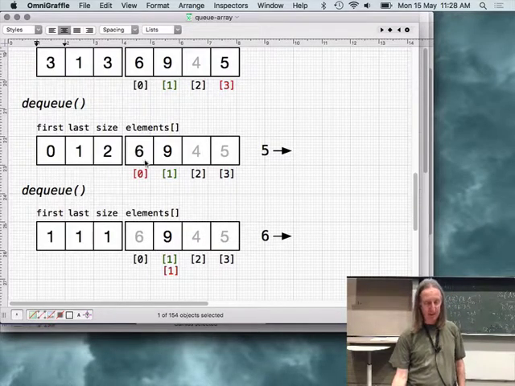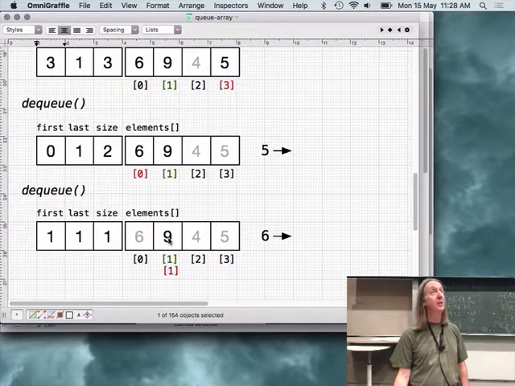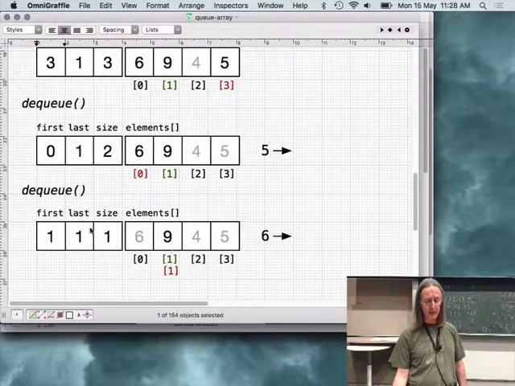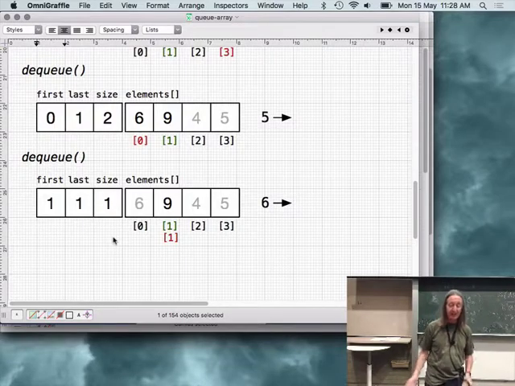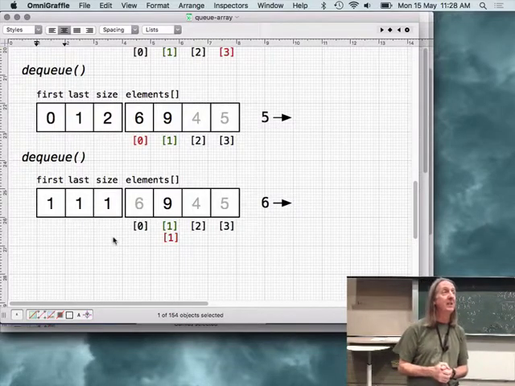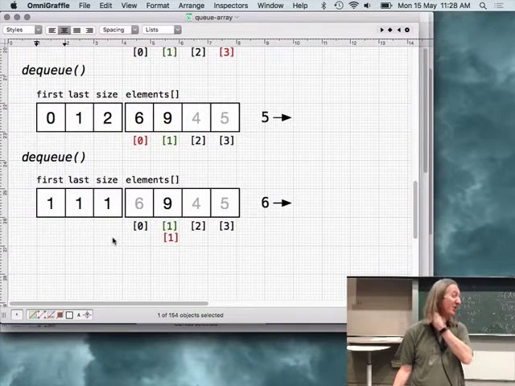That's okay. Alright, so I take out 6 because it's at the head of the queue and it gets removed. The head of the queue moves to the next item. That also happens to be the tail of the queue, and the size of the queue is equal to 1. Right? So we'll stop at that point there. If I did another dequeue, what do you suppose is going to happen?